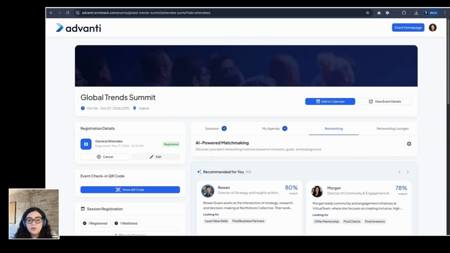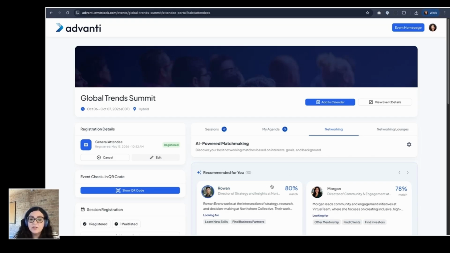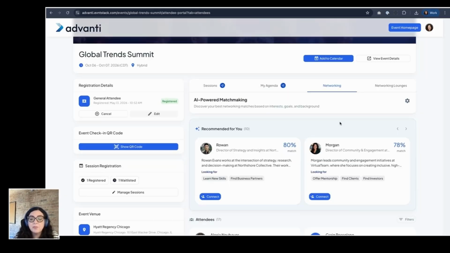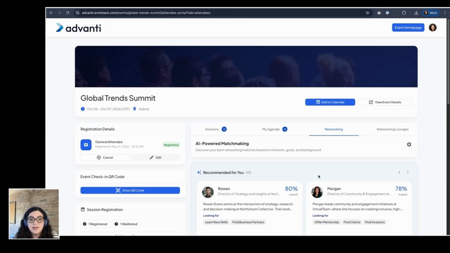And then post-event, we know that a lot of people just like to move on to LinkedIn. So that's why we like to include these social links here, is that they found each other during the event, but they really want to continue their conversation on LinkedIn. Oh, that's nice. Yeah. And then finally, we just have our networking lounges.